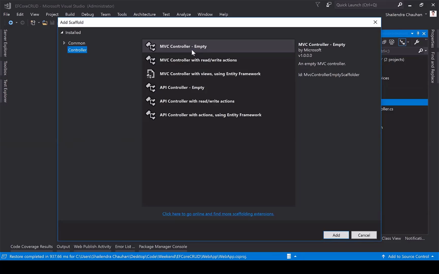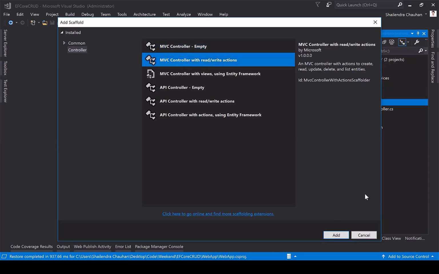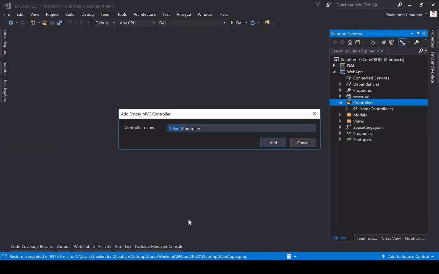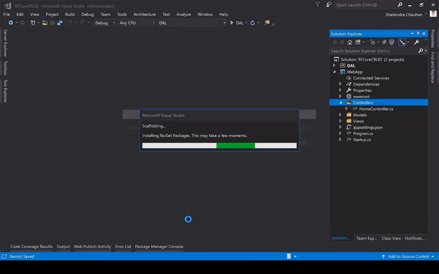So what I'm doing here, I'm just adding an MVC controller, empty. Or I can use the MVC controller with read write operation, so it will generate the create, update, delete methods for us automatically. It's up to you. So let's start with the empty one. I'm just adding here, let's say, product.